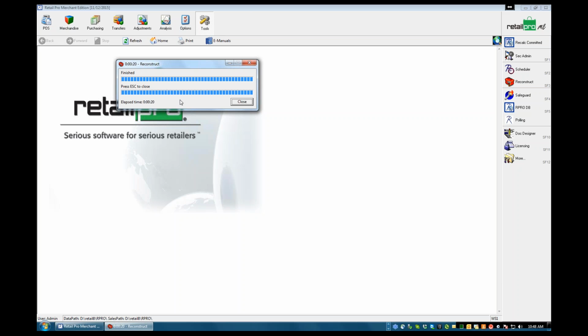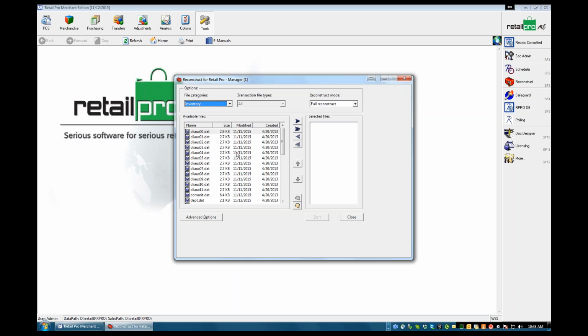You can see that didn't take very long. My database is not very big. And so with reconstruct, if you're dealing with something and you just say, I'm just going to reconstruct all, that's all your history, that's everything. That's going to take a while for some of you that have been in business for 10 years or longer.